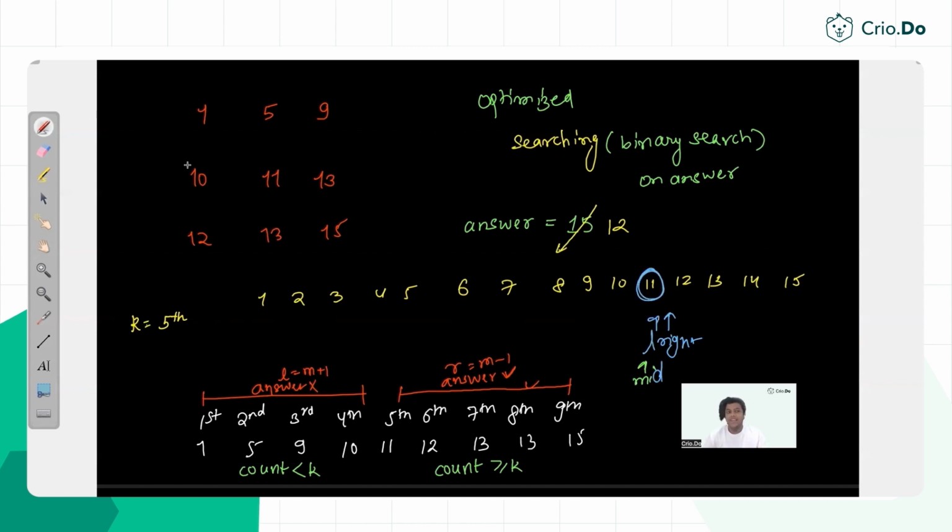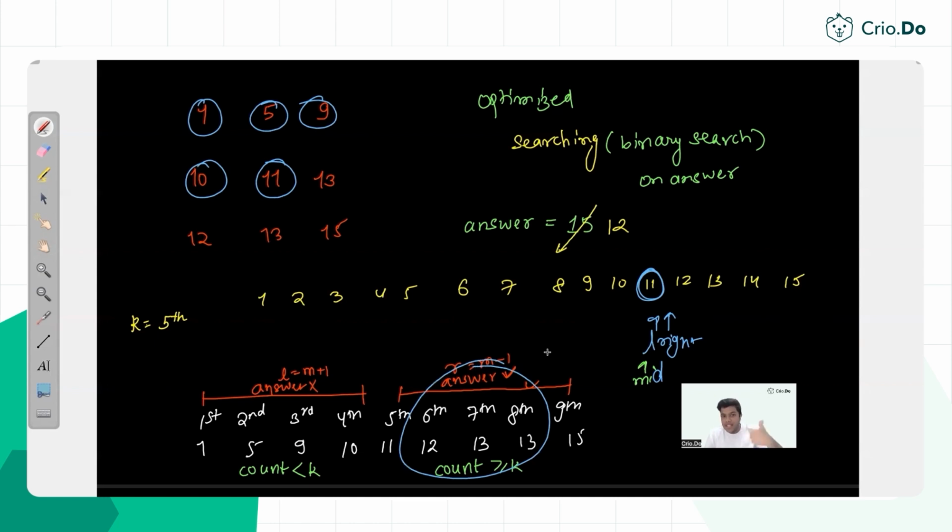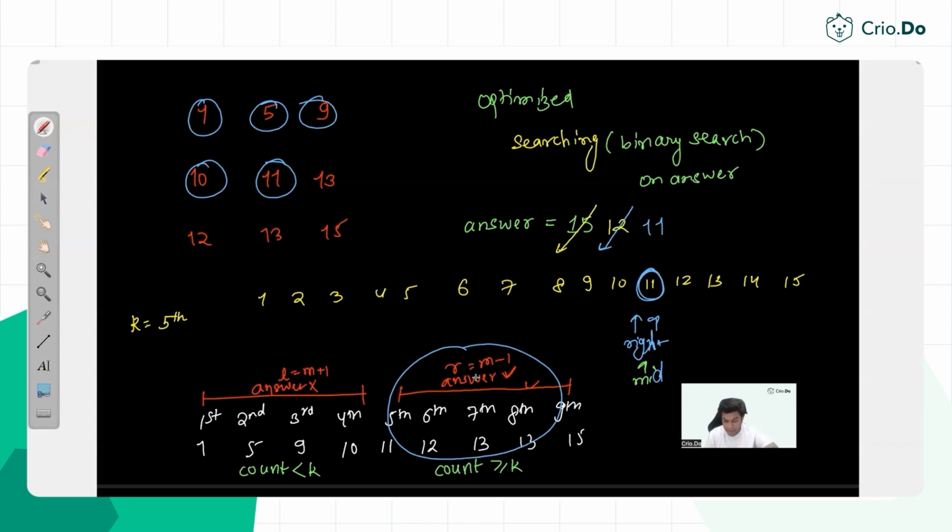How many elements are less than or equal to 11? 1, 2, 3, 4, 5. 5 elements are less than or equal to 11. So it comes in the potential answer range. Since it comes in the potential answer range, update the answer. Yes, 11 can become the fifth smallest element. And now, since whenever we have the answer, the mid element in the potential answer range, we are reducing right to mid minus 1. As soon as you do that, right will become less than left. And that is when the binary search will break.